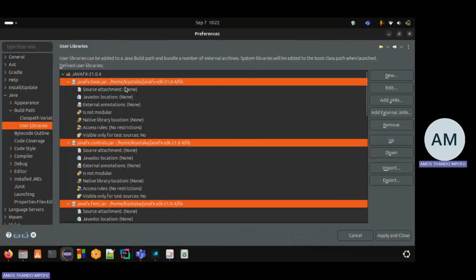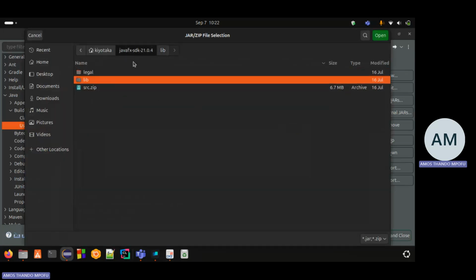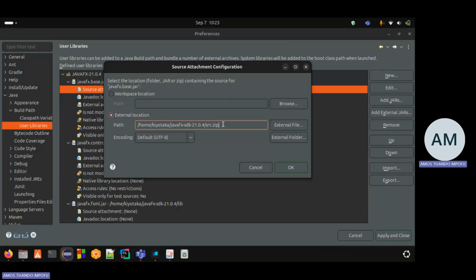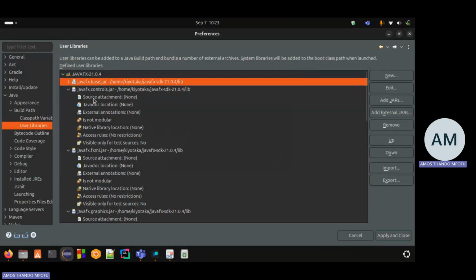For each jar file, I need to add the source attachment, the source code. So I need to double click on Source Attachment and it's going to show a pop-up. Then I click on External Location and then External File. Go back here. I need this zip file, which has the source code. This will be the full path, the absolute path, right? So I'm going to copy that because I don't want to keep opening that same folder.